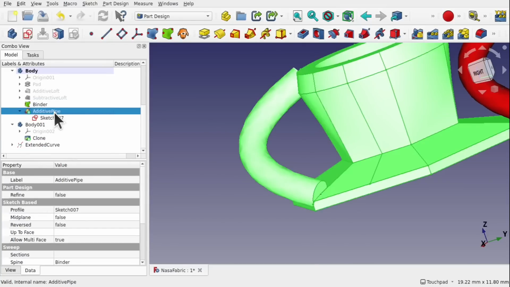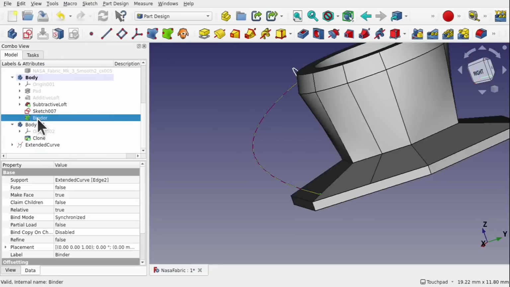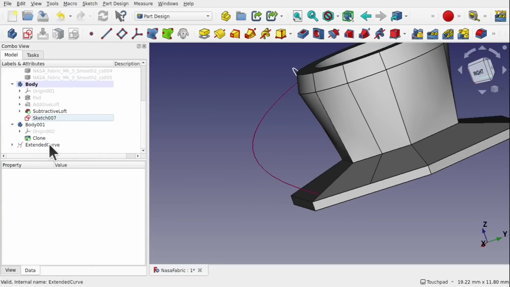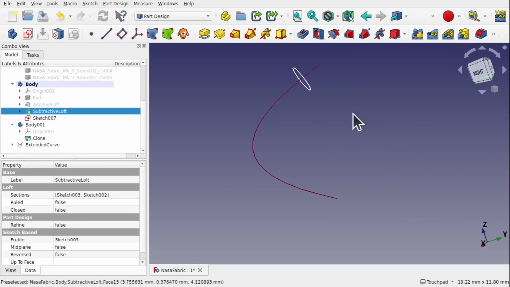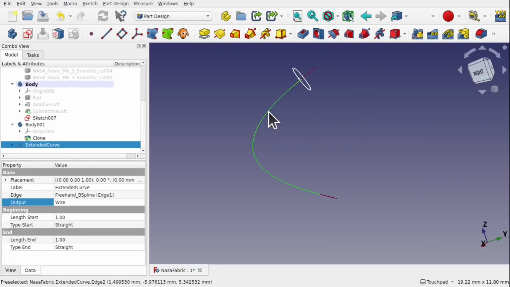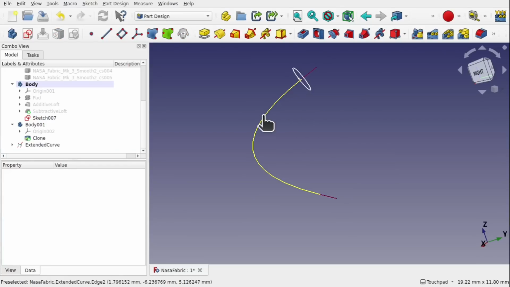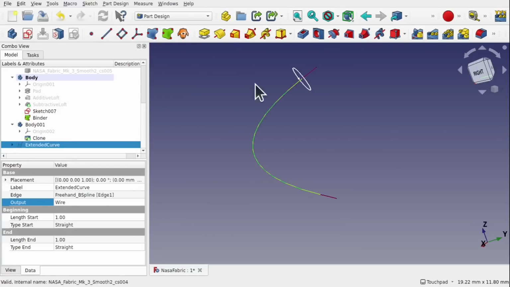Bring back the additive pipe and just delete it. And let's have a look to see what's happened. Let's delete the binder and hide the Additive Loft. Let's click this again. And the reason why is because when we bound, we clicked on this and used the binder. So we only bound this edge.